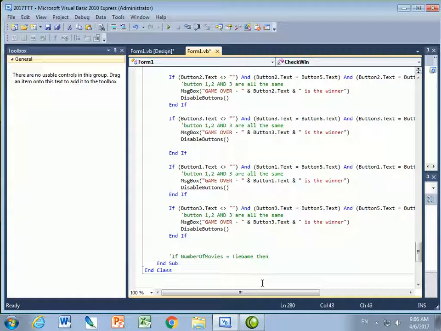Then I should display a tie game message. And to do that, there's a whole slew of different ways that I could go about doing that. And you know, you can look at how you're gonna do that. I won't give you that answer right here, but it's really not too hard.